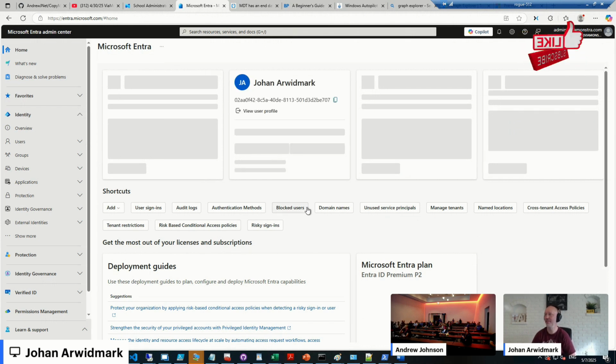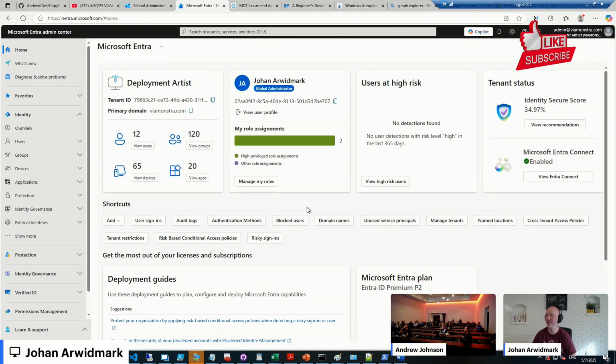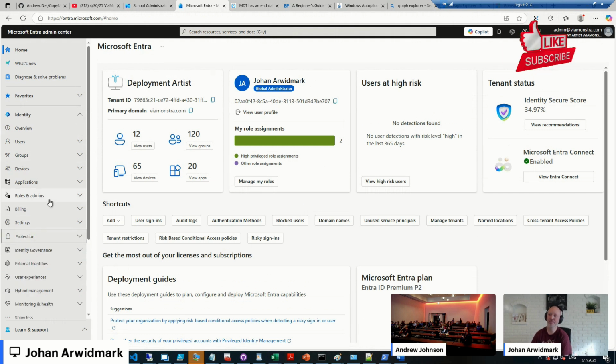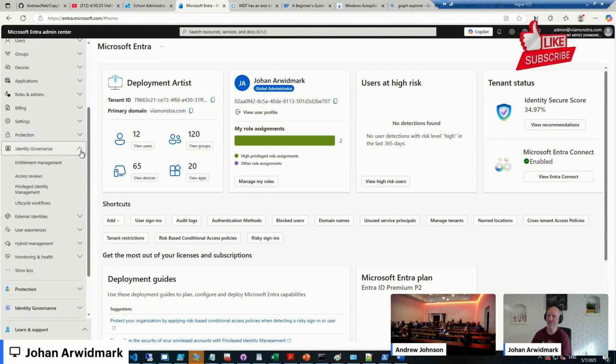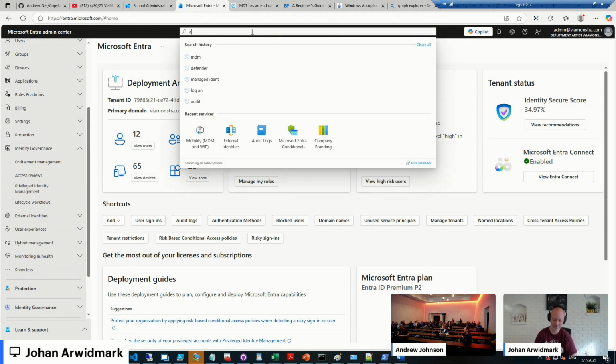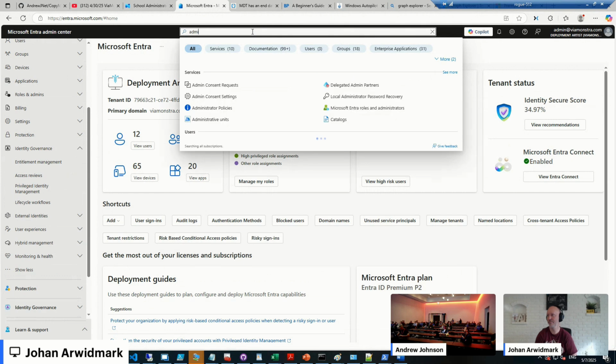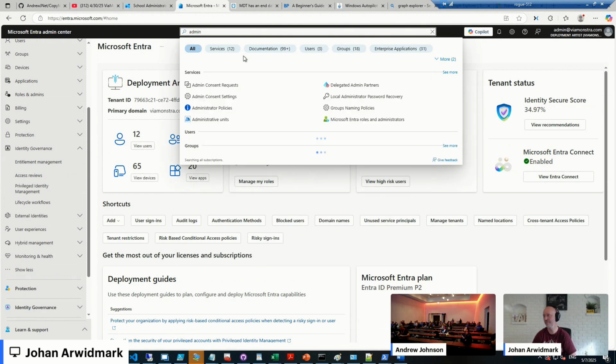All right, and then if you could click Show More off to the left. Identity governance, is it under there? We want to find admin units. Anybody remember what section admin units is under? Might be under... Oh, you can also probably just search for it, Johan, at the top. Yep, administrative units.